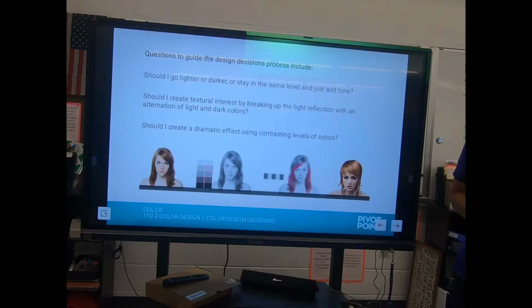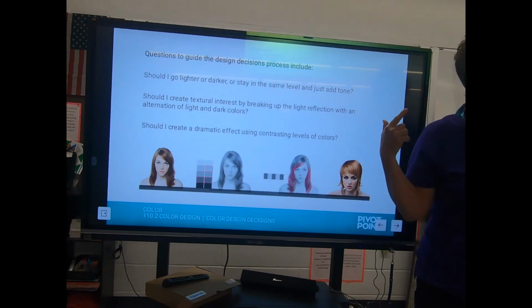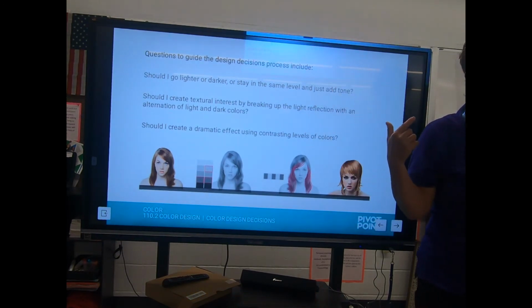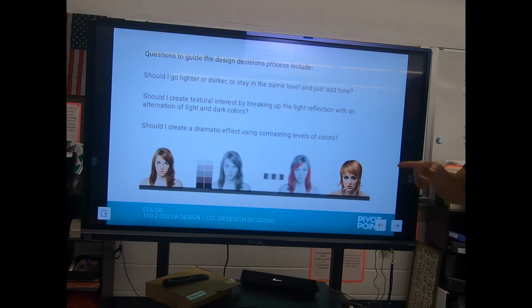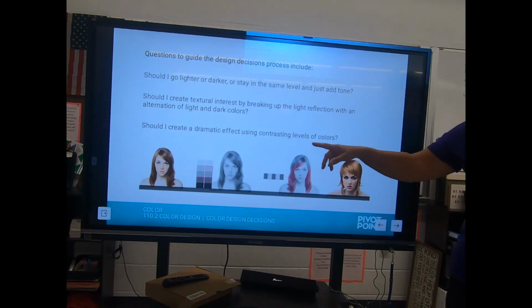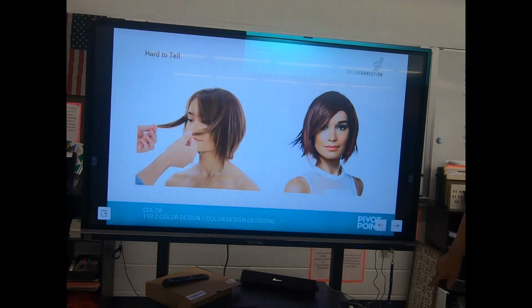Okay, so some questions to ask your clients. Should I go lighter? Should I go darker? Should I stay the same level? If I'm a level 5, should I stay a 5 but go a red 5 instead of a brown 5? Should I create textural interest? Do I want to get some highlights in there to make it look more interesting? Or should I create a dramatic effect by making a focal point? Okay?